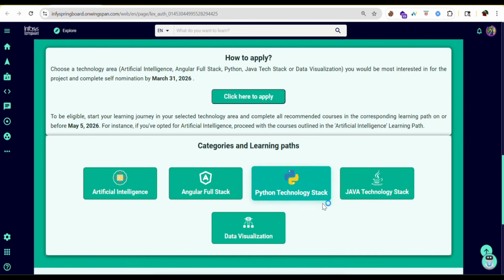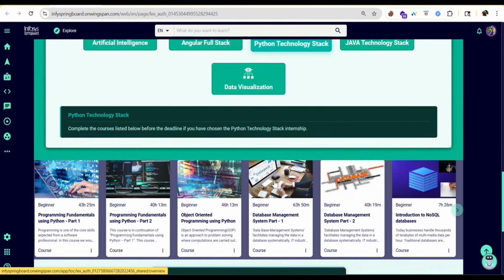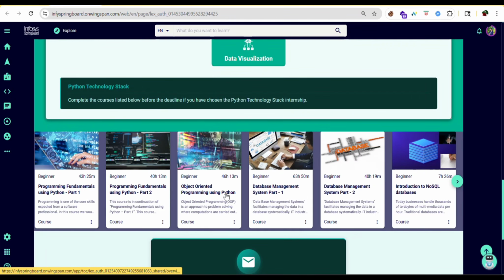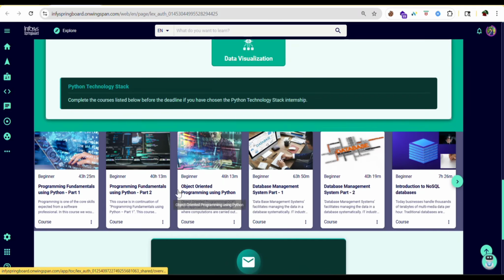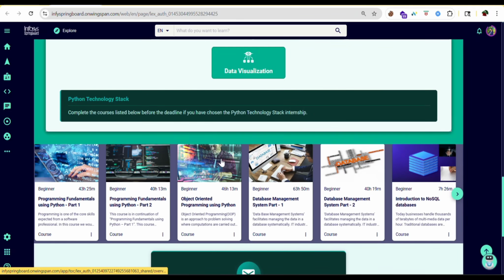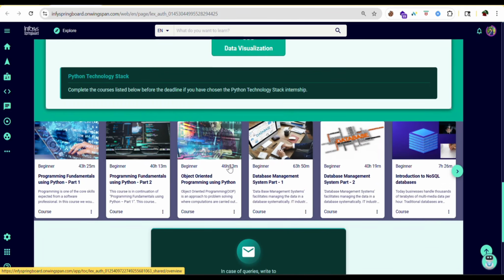You can come to this page and here you can see the list of courses. There are a total of 5. You can choose anything. I chose Python technology stack, so I'll click on that. Here you can see some list of courses. You can see the hours of the course also. So plan accordingly because you need to complete it by May 5. Based on that, you plan accordingly and complete the courses.